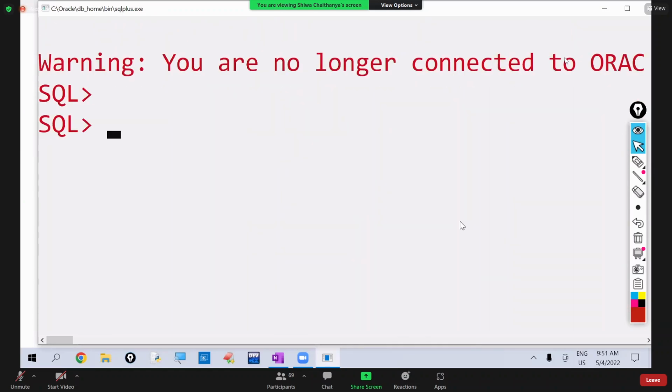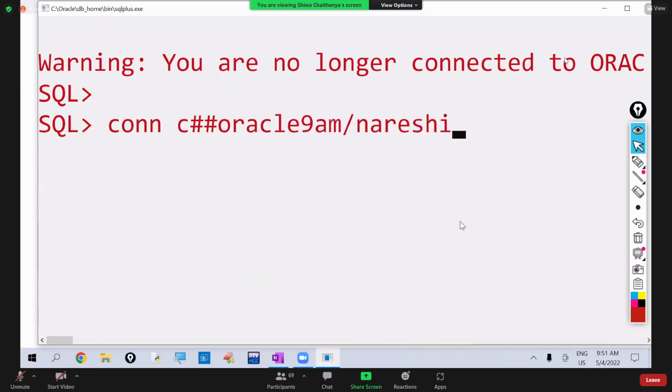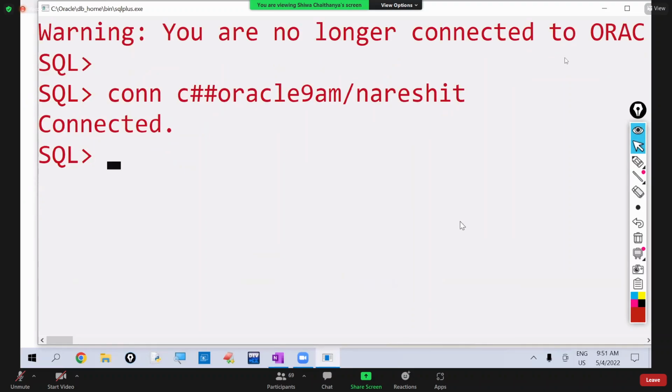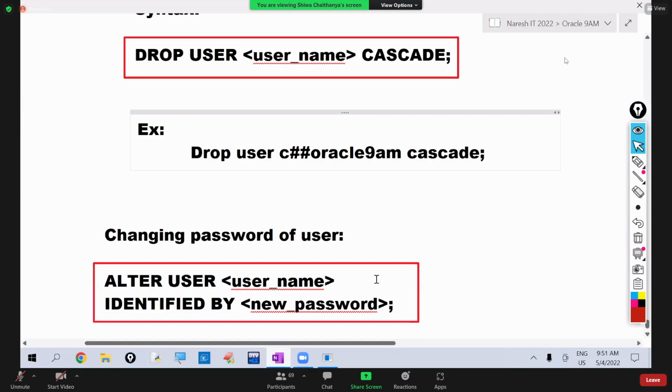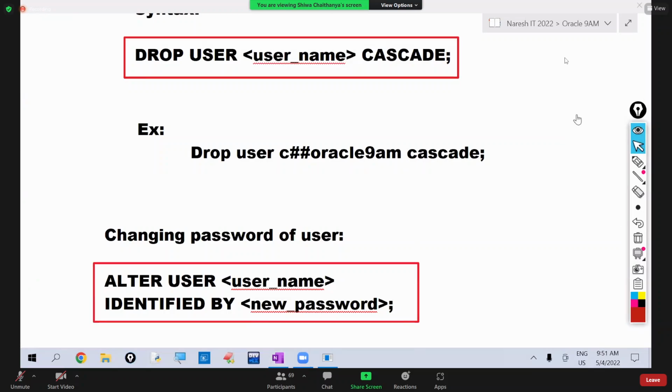Okay. So observe, connect C##Oracle 9 a.m. So new password is what? Naresh IT. Connected or not? See, connected. Okay. So now you know the data types and how can we create the user.